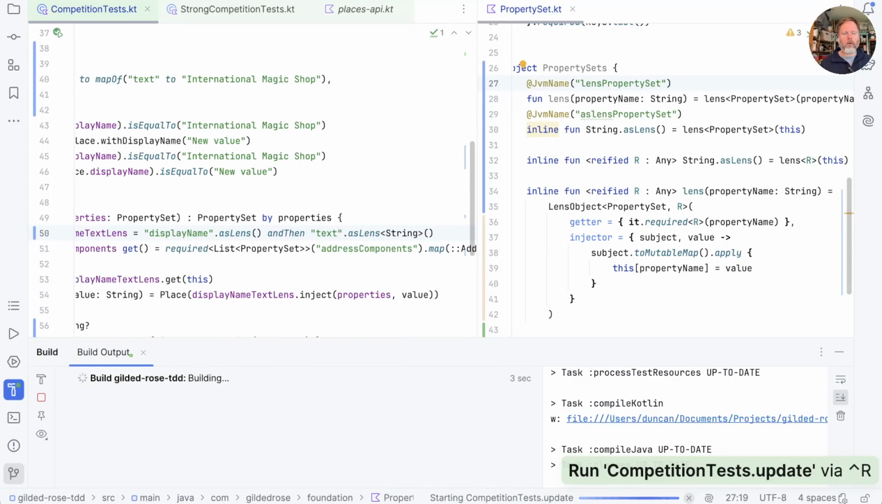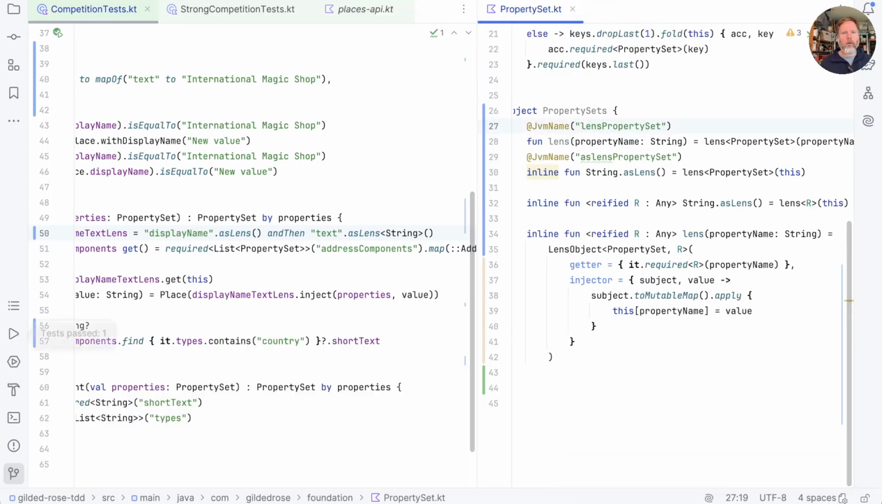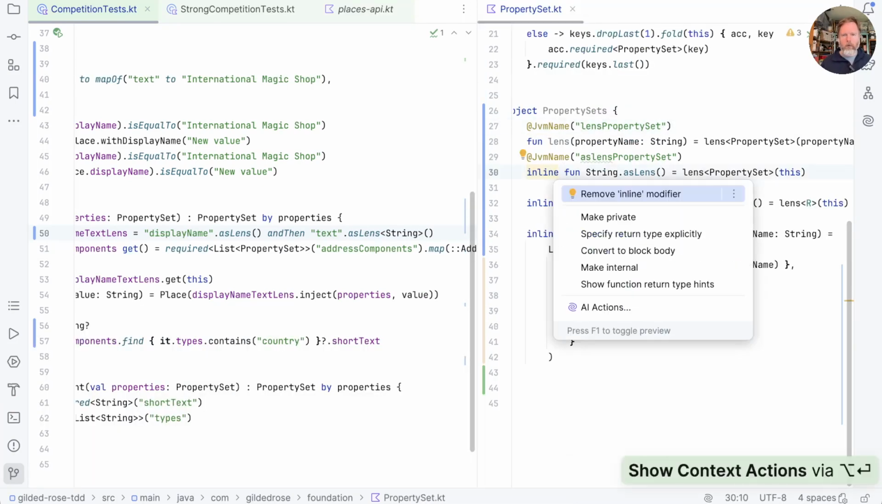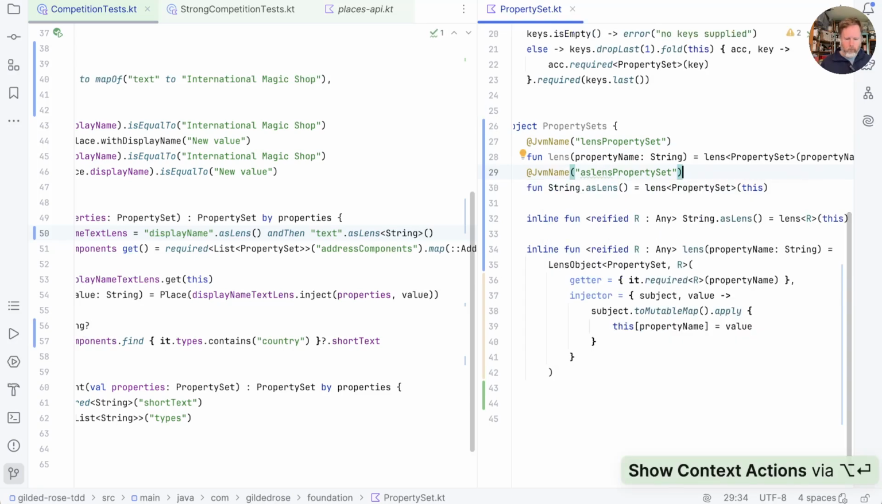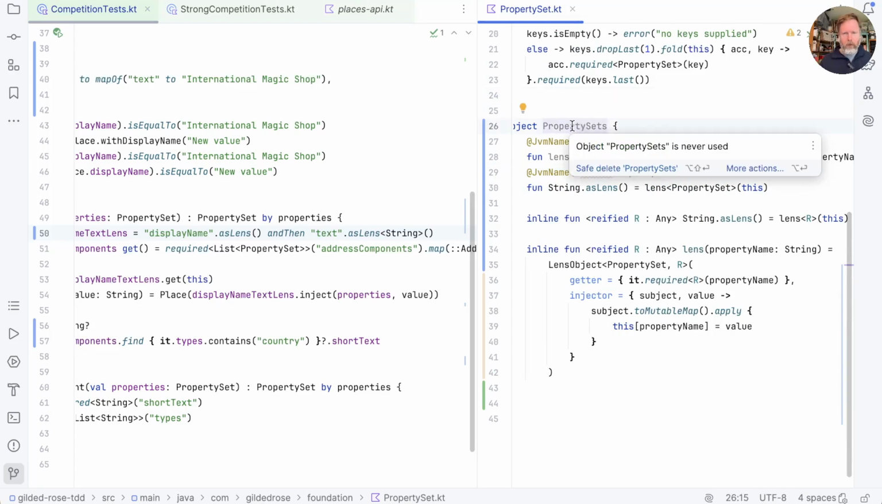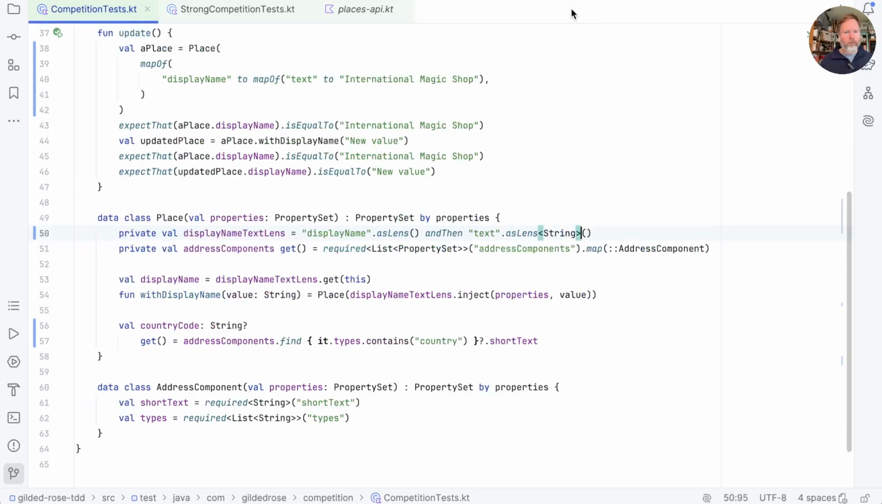Run that. Good, and we're just being told that that shouldn't really be inline. Wonderful. Just notice that IntelliJ is saying that property sets is unused, which I can't help thinking is a bug, but never mind. Let's close this window so we're not offended by it. So now when we create our lenses here, I think that's probably as tight and expressive as we can make it. Let's look at where we use them again.